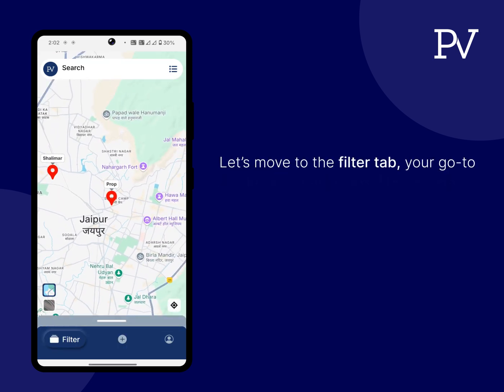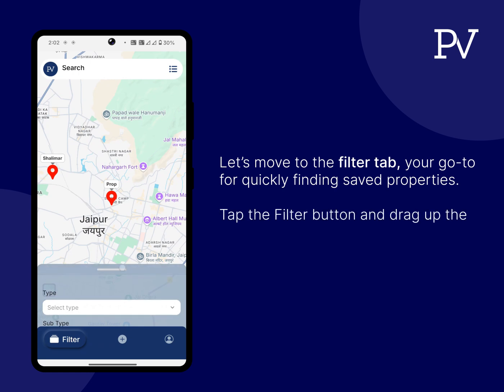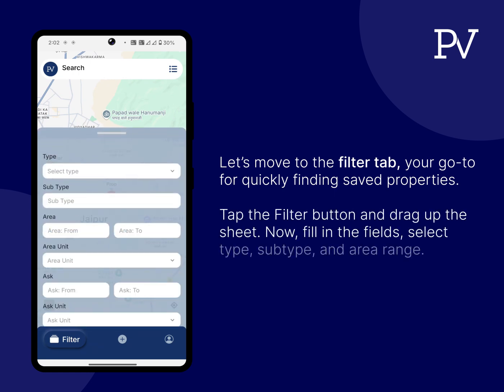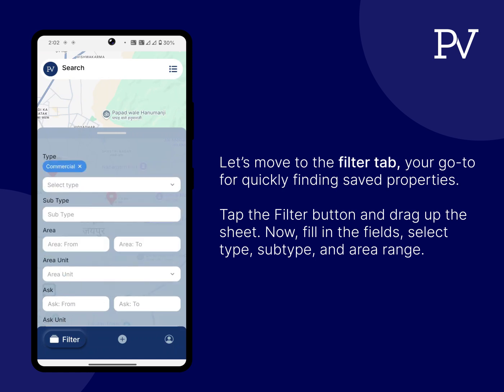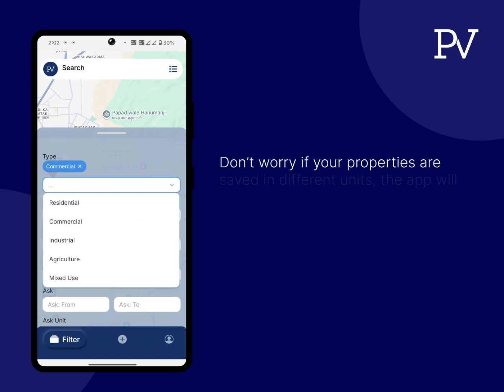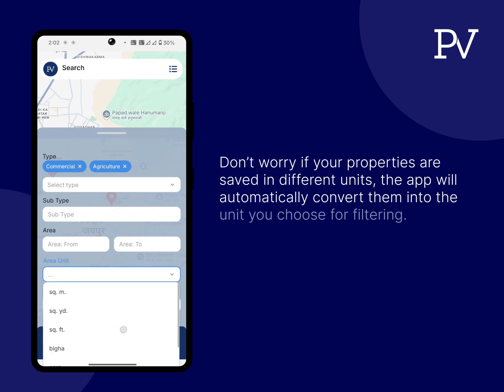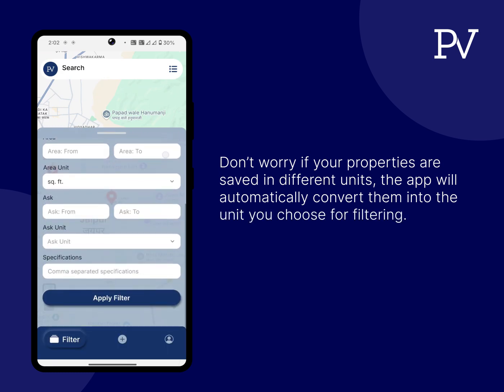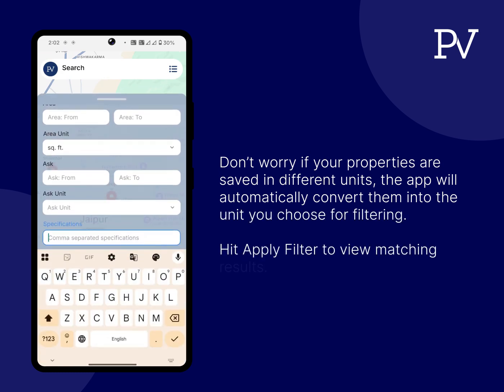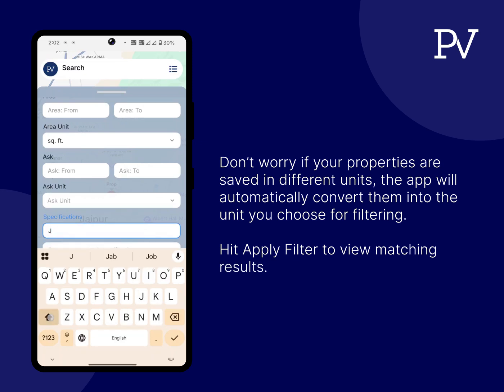Let's move to the Filter tab, your go-to for quickly finding saved properties. Tap the Filter button and drag up the sheet. Now fill in the fields, select type, subtype and area range. Don't worry if your properties are saved in different units. The app will automatically convert them into the unit you choose for filtering. Hit Apply Filter to view matching results.